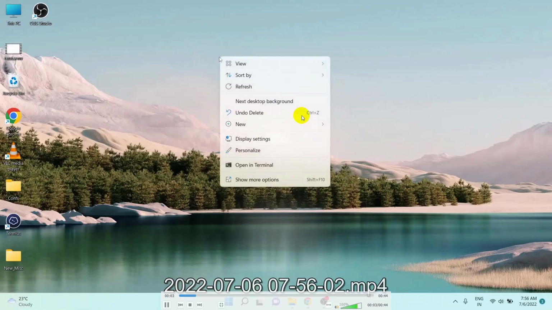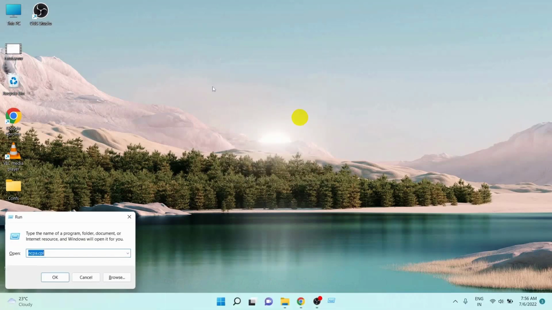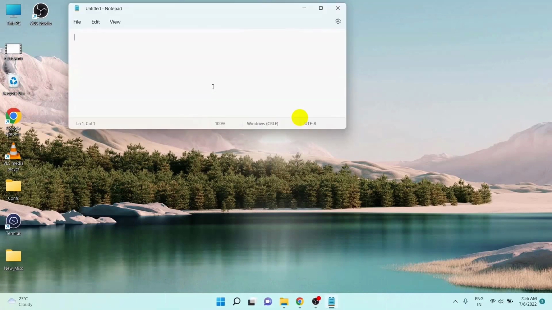Okay friends, this is how we can install and configure one of the free powerful screen recorders, the OBS Studio, in Windows 11. I hope the video was useful to you.